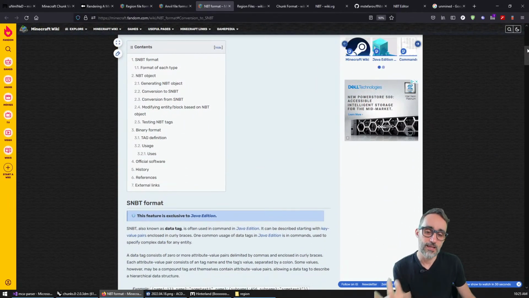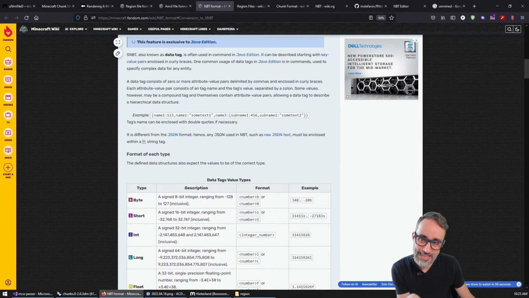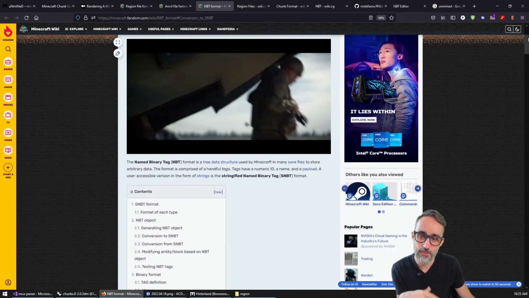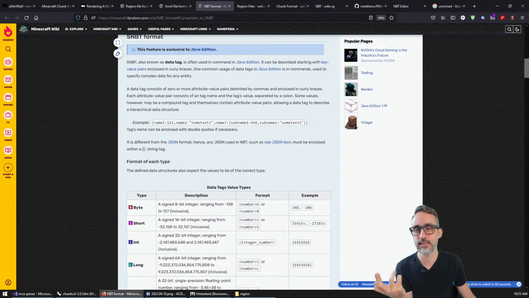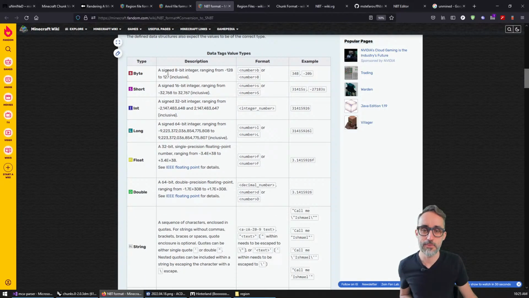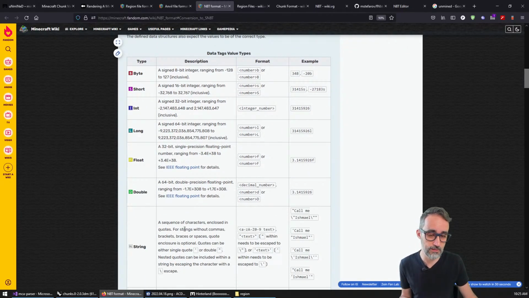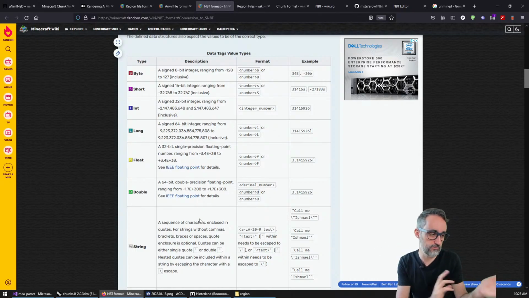All of this is also based on a particular data structure that they use for storing information, called the NBT file format, the Named Binary Tag, which is a tree structure. It's basically like a JSON file, but it's much more optimized because it's typed. It's not just key-value pairs of strings and some other things. It's a bit more optimized.